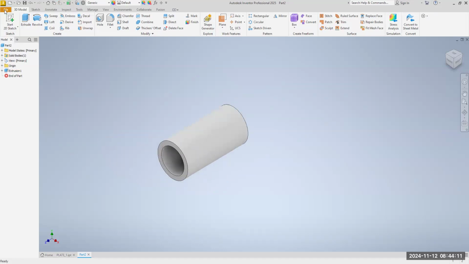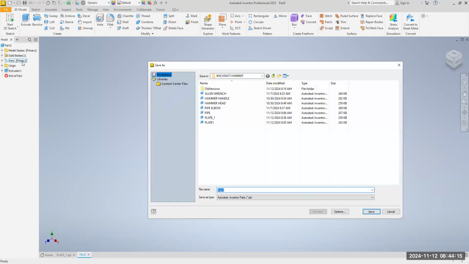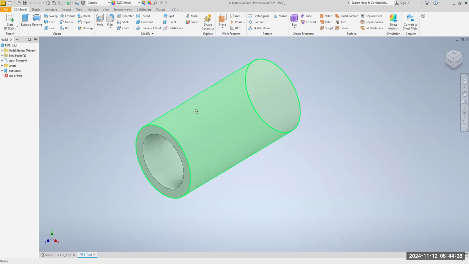So I'm going to go to File and Save As. We're going to call this pipe_1. Save. We should probably give this a material. It should be the same material as the plate because we're going to weld it together. We are going to weld this.